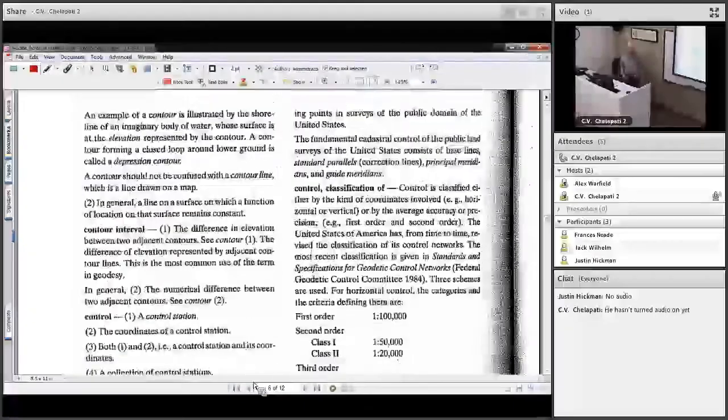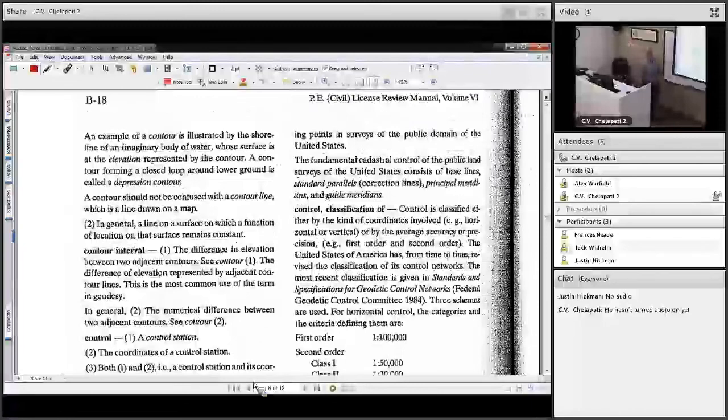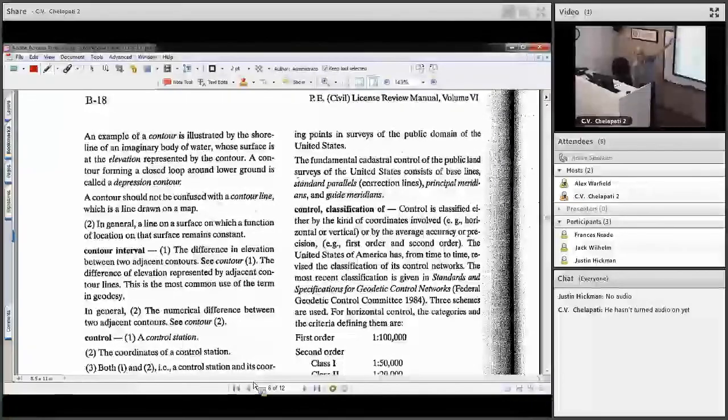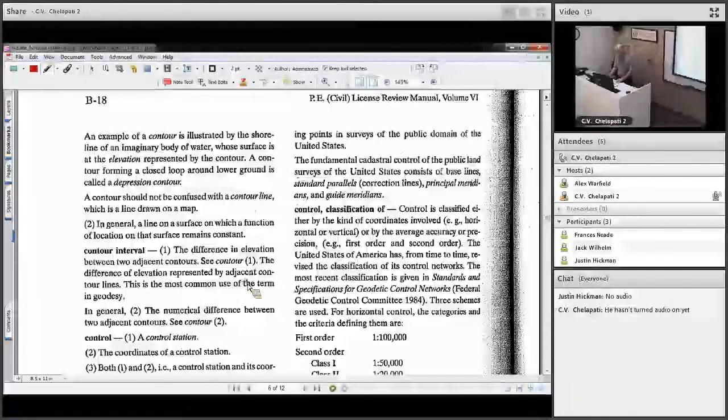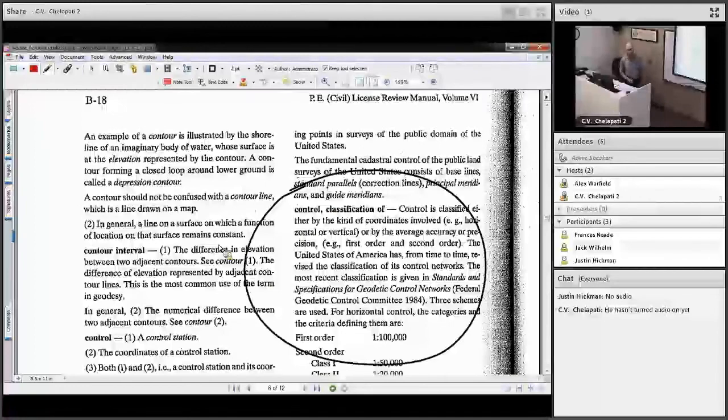There's one at the top, and this is from different books, so there's no page numbers, but at the top it says B18. Okay, and over here on the right side, you'll see it says classification of control, all right? So when you do that traverse closure to calculate the accuracy of it, what do we do with that? This is what we do with it. We see if it meets specification.